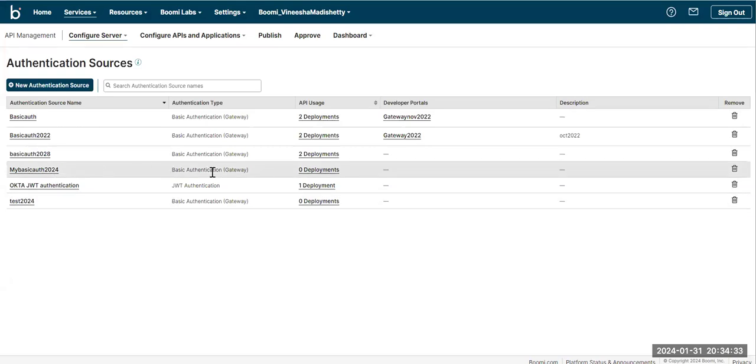So in the upcoming videos, that is part 2 and part 3, we'll try to use this basic authentication source and try to invoke a deployed API using the basic authentication and X API key. And we'll perform a few other steps such as configuring a plan, creating an application, and a subscription.